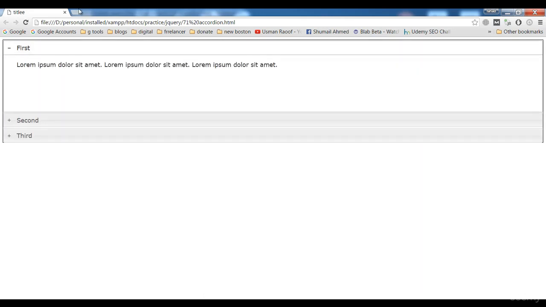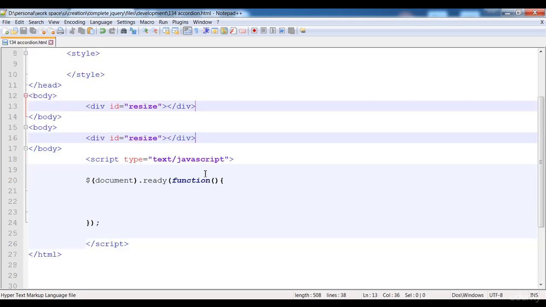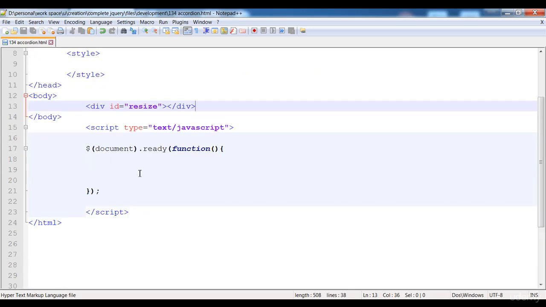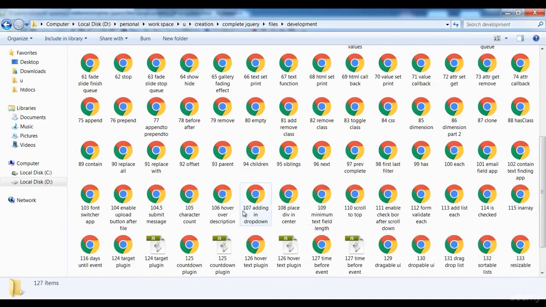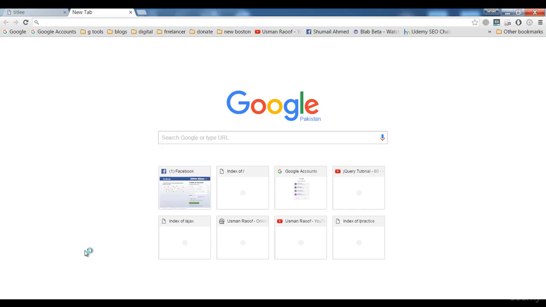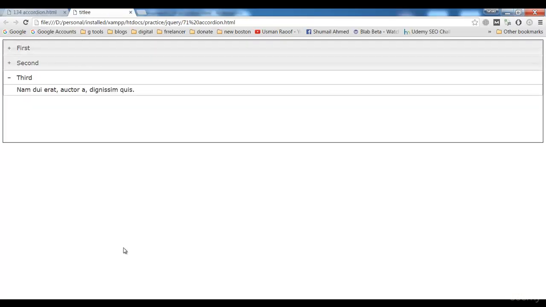So now I'm going to build this functionality. This is the previous file, and the div is already made. This div is already present, and this is the document ready, which you already know. Now I'm going to execute this file, and first of all I'm going to build all of this.